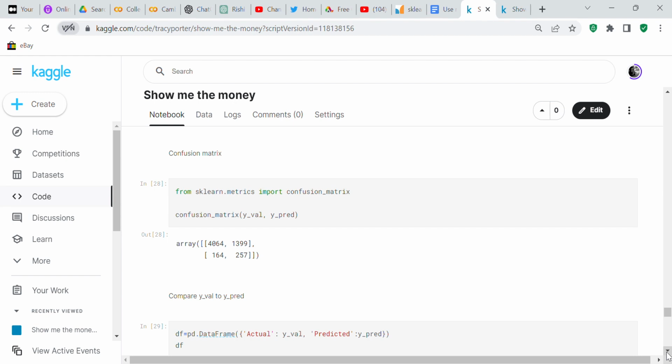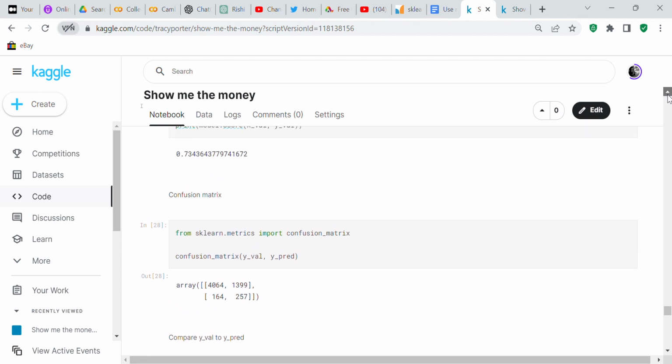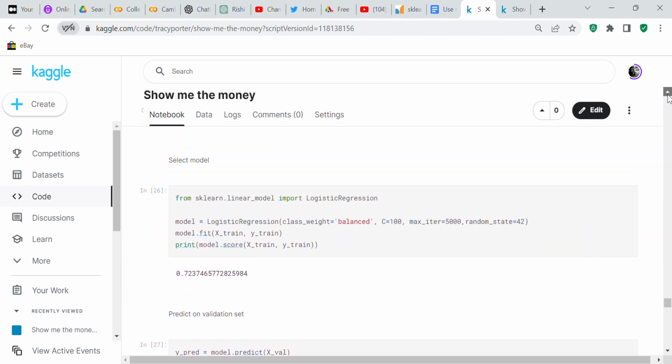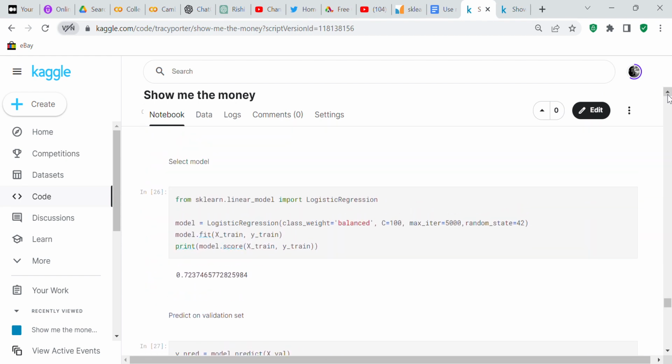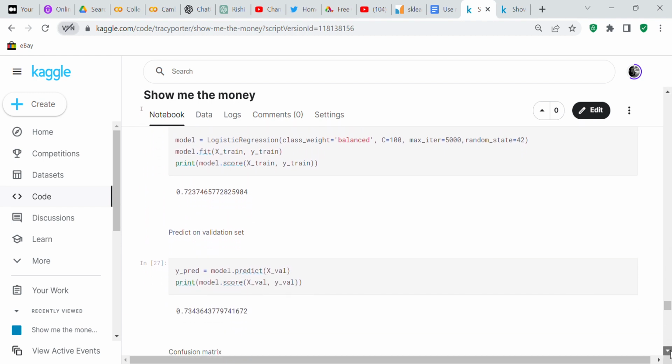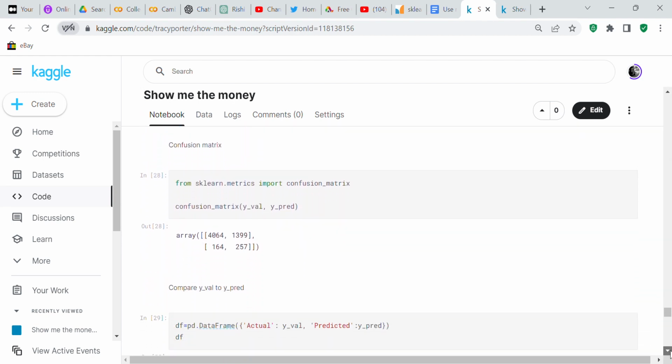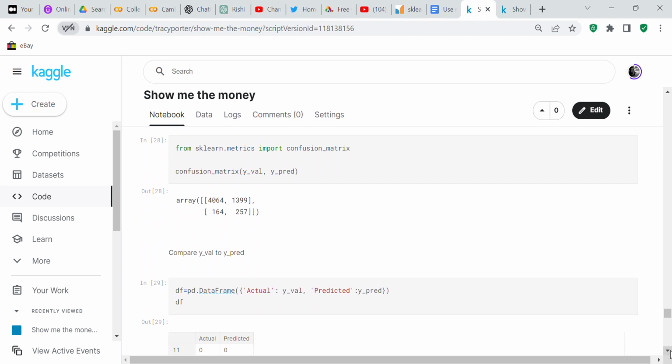Logistic regression does do a better job on imbalanced data sets because it has a parameter you can tune: class weight equals balanced. When you do class weight equals balanced, it inversely weights the ones and the zeros. So it did actually do a better job of selecting the ones and zeros than the MLPC did.